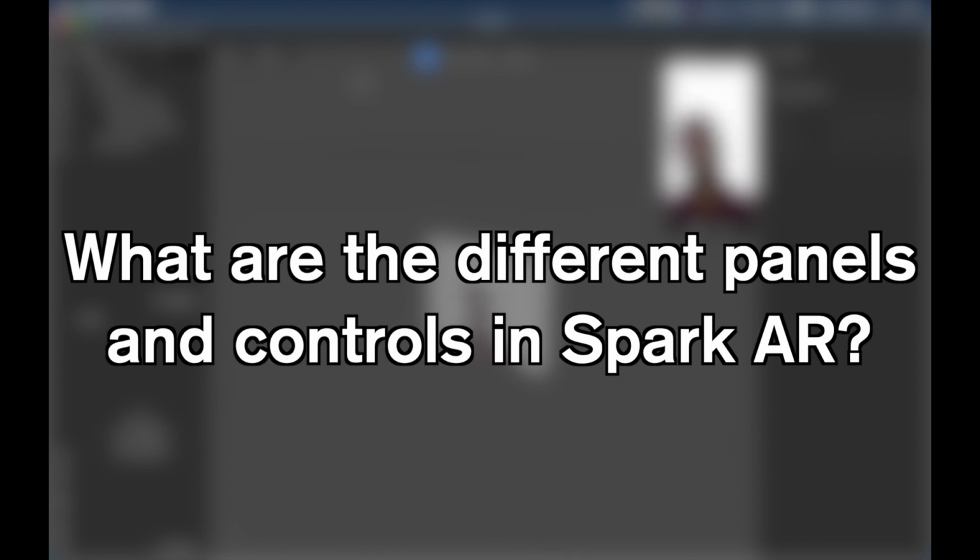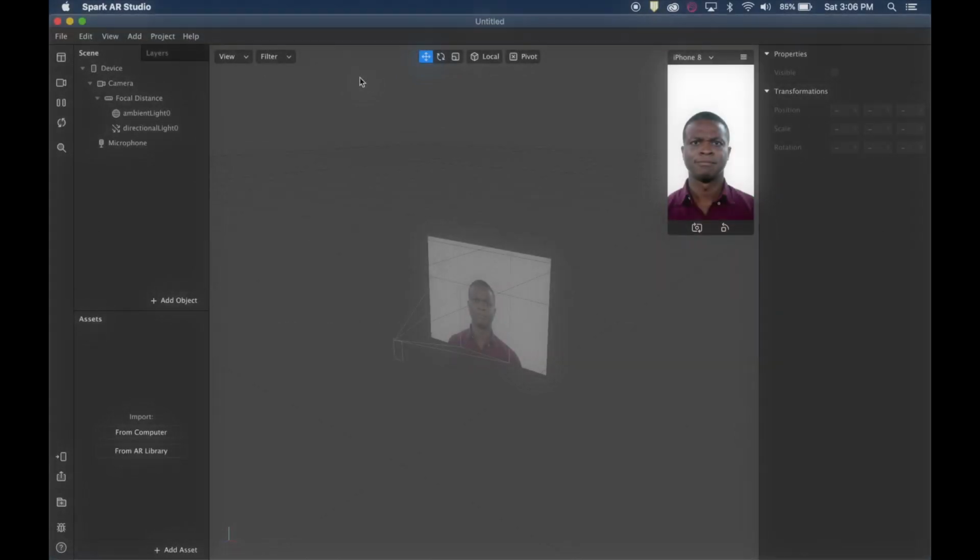What are the different panels and controls in Spark AR? After you've clicked on Blank Project, you should see a video of a face on the right-hand side. This video acts as a live preview for our filter. You can play and pause this video by pressing the play triangle symbol on the left and pausing by pressing the double bar symbol.